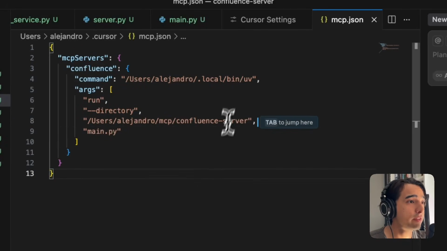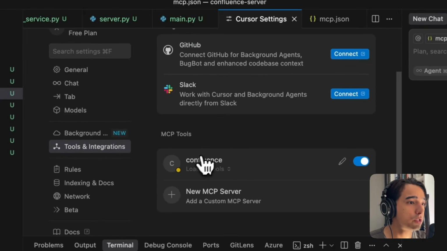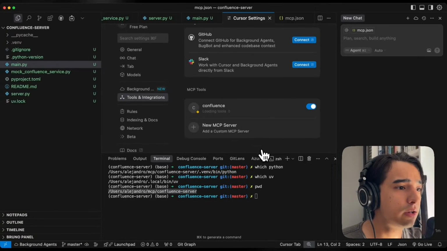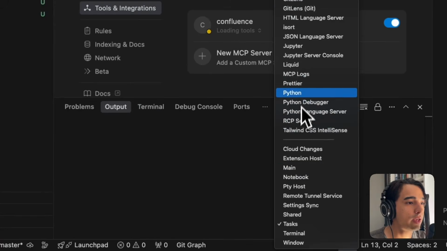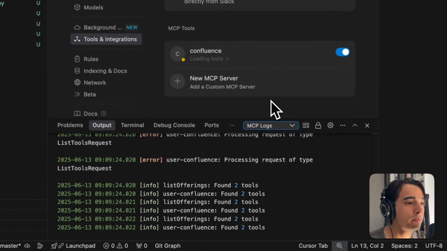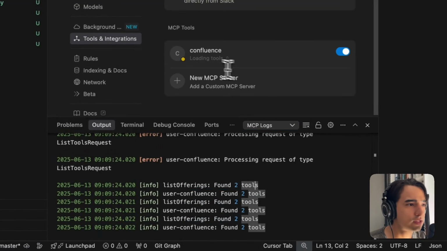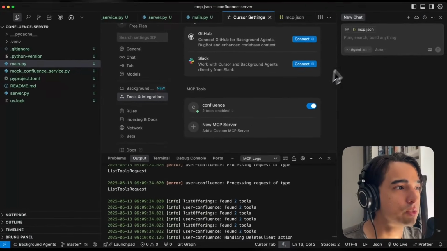And after you save this, you should be able to come right here and you will see your server starting to load the tools. Now, if you want to see the debug and the output, what you can do is go to output right here and go right here to MCP logs like this. And there you go. So as you can see, we can see that it found two tools. For some reason it's not being shown right here, so I'm going to disable it and enable it again. And there you go. I see that I have my two tools available.